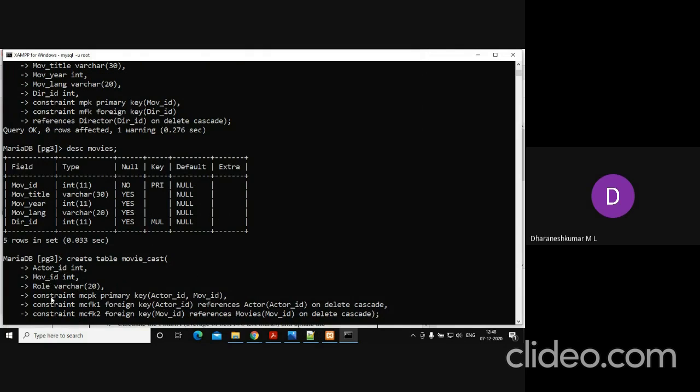You can specify the constraint like constraint MCPK. MC stands for movie cast, PK stands for the primary key. So constraint, then the primary key will be actor ID and movie ID, comma. Then these two will also become the foreign key. Going to refer to which table? The actor ID in actor table and movie ID in movie table. Hence, you should use on delete cascade.